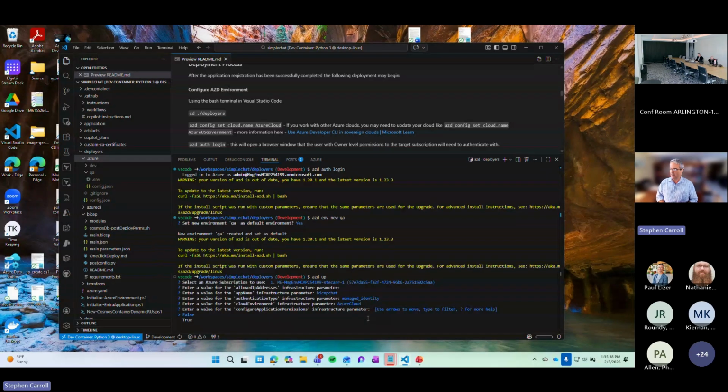Configure my application permissions. So this is getting into, do I want to start setting up that managed identity that we just specified 2 parameters ago as having access to all of the different subcomponents that it needs to be able to run this application successfully? In this case, I'm going to say yes, I do.